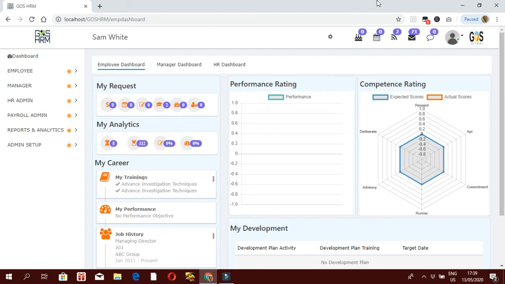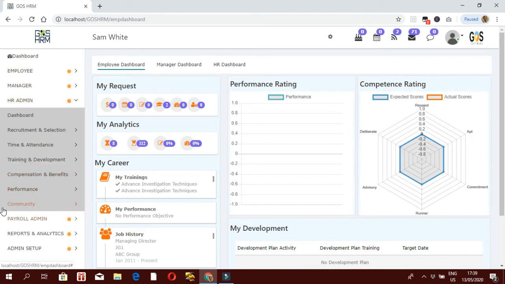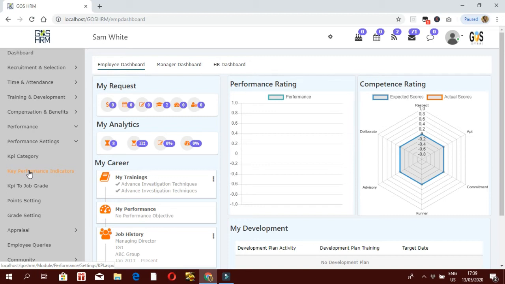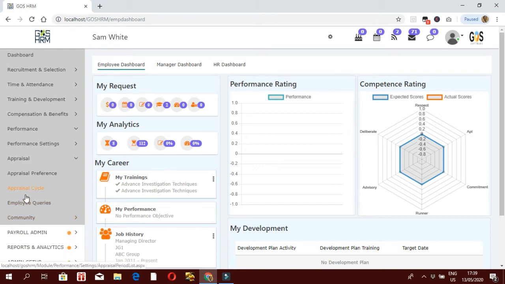I'd like to look at some of the setups on this application. We'll set them up together, and subsequently we'll look at the workflows. There are 7 major things you need to set up when you're actually setting up the performance management module of the GOS Human Resource Manager. It is the KPI category, the KPIs themselves, and you do a mapping of KPI to job grades. Then you have point settings, grade settings, and you also determine your appraisal cycle, and also you have the opportunity to set options on your appraisal cycle.